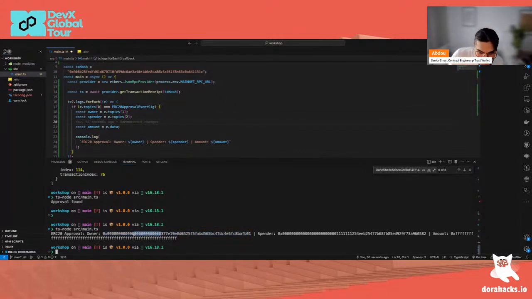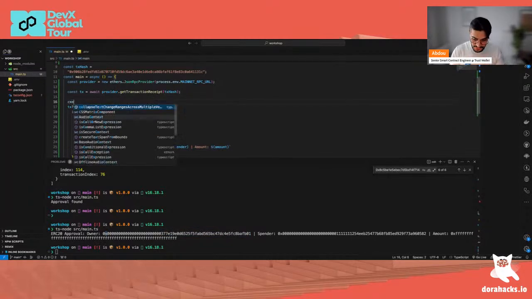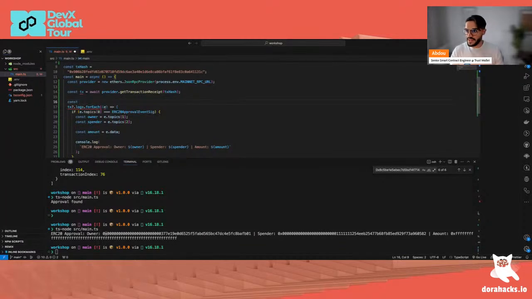So you slice these paddings here because an address is 20 bytes. So we know it's going to be 40. 40 is here, and then you just add 0x. But the best way to do it is to use an ABI decoder, because all transactions, all the call data, is encoded with the ABI specification. And this, we're going to see.